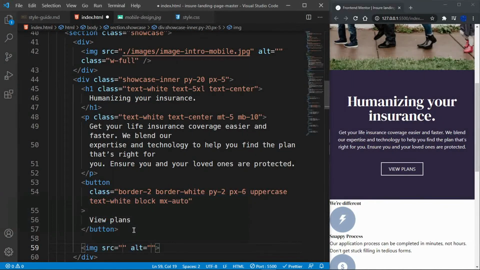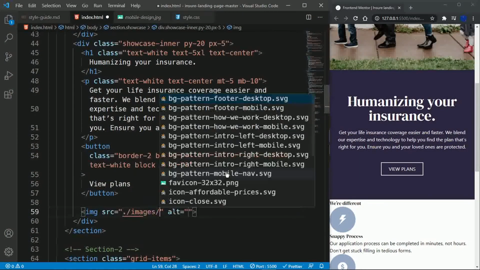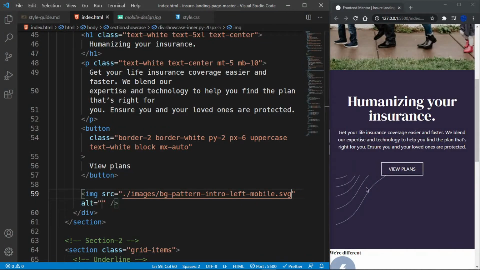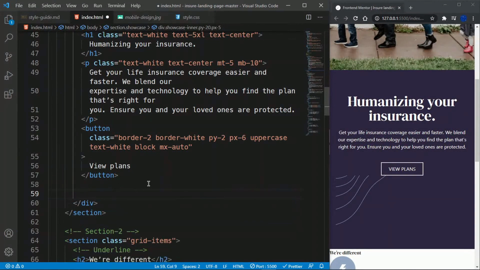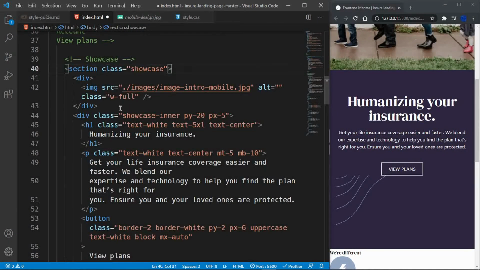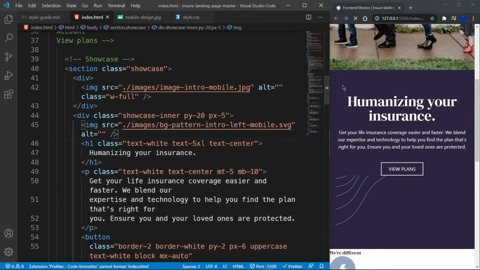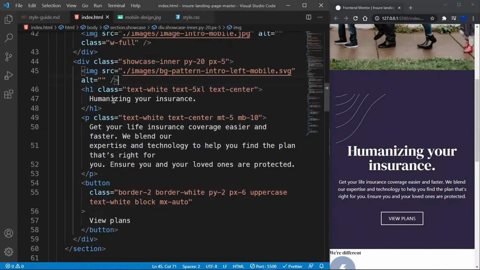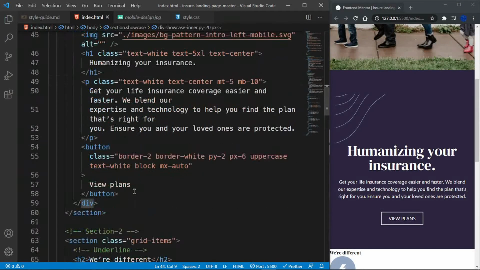I'm going to add an image tag, and this image is going to be coming from my images, and it's called mobile intro left. This one, the BG pattern intro left mobile SVG, like that. Once I say that, it should appear right there, looking nice. Actually, I want this at the top because it's going to be much easier to show what happens. So inside this div, just below my h1, I'm going to paste this in, and it should bring it right there. Then at the bottom, still within this div, make sure that you're still within this div.